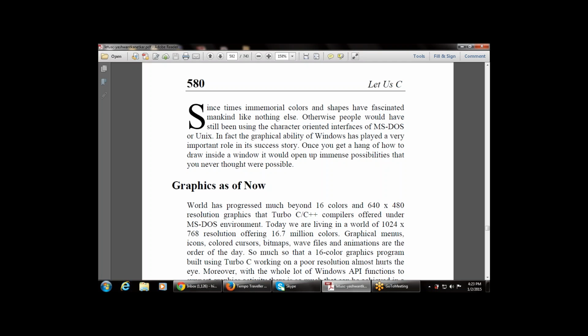Today we are living in a world of 1024 into 768 resolution, offering 16.7 million colors. Graphical menus, icons, colored cursors, bitmaps, wave files, animation are the order of the day. So these are the various options available in today's scenario, that is how to use the graphics, icons, menus, cursors, bitmap, wave files, animation, and so on.